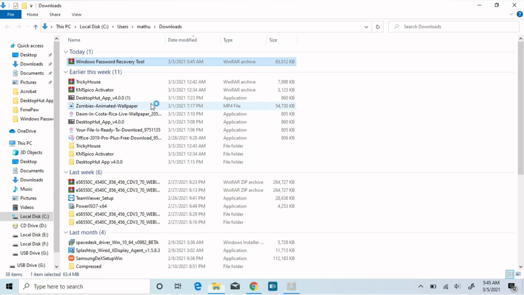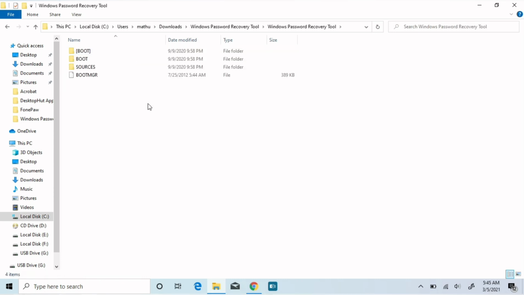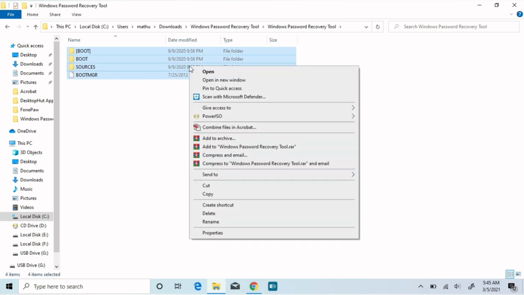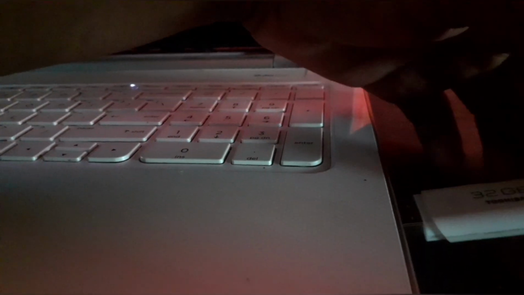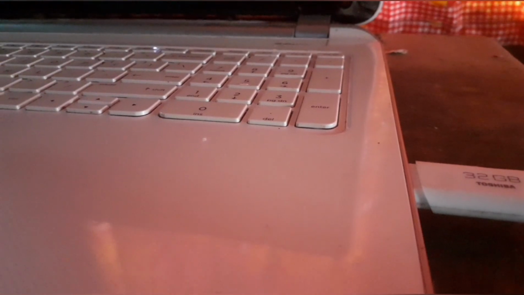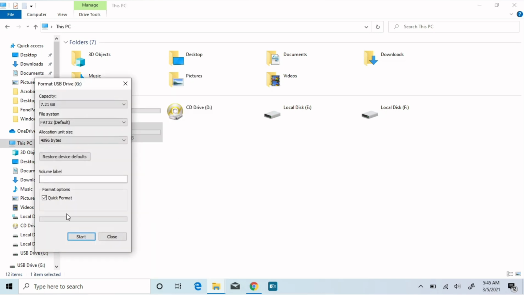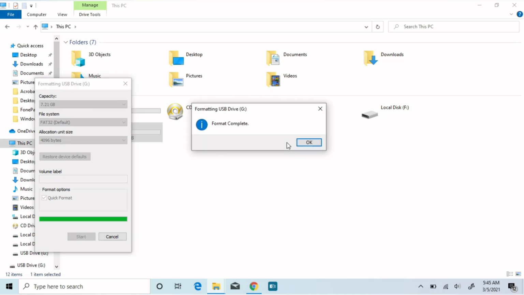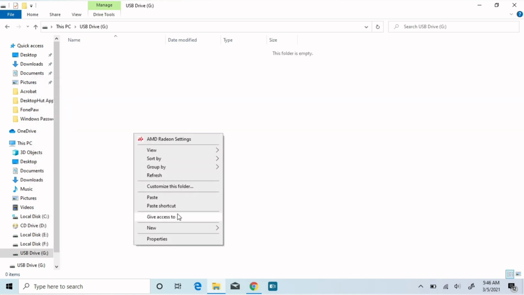Download the file and extract it on a PC. Copy the extracted file. Connect the USB storage device to the computer. Format your USB. Paste the copied file into the USB drive.